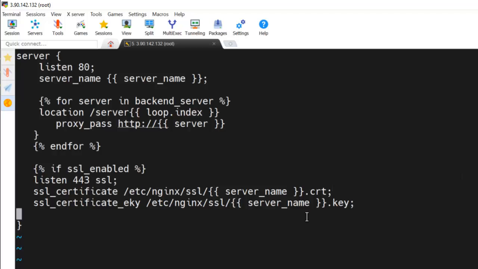And to close the if block, we need to use the same approach. Instead of endfor, we need to use endif, using the same curly braces, percentage symbol, endif, percentage symbol and close. Now we have added a condition that if SSL enabled is true, then the template will configure the NGINX to listen on port 443 and load the SSL certificate. Let's pass the same value in the playbook as well.